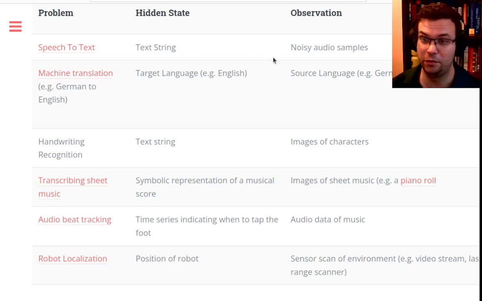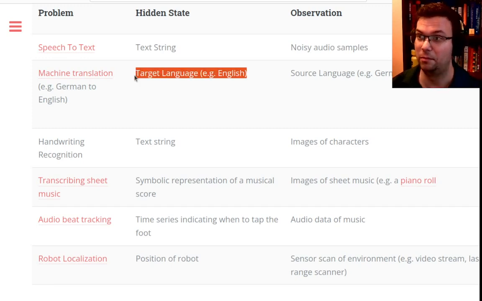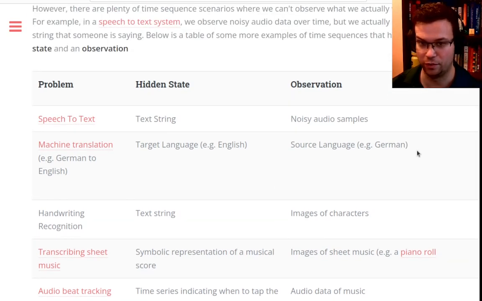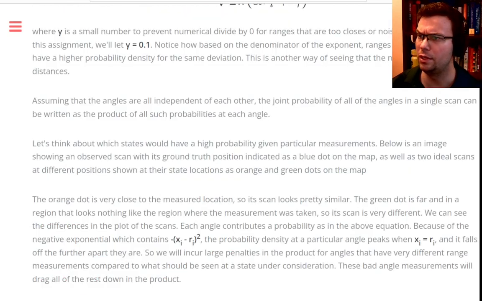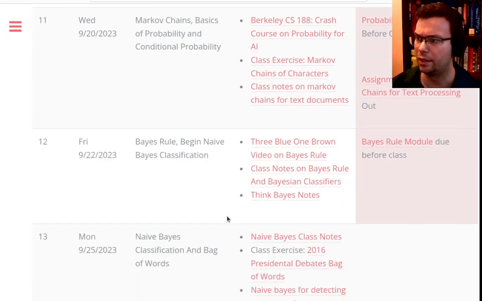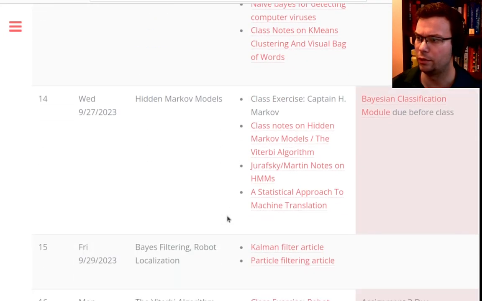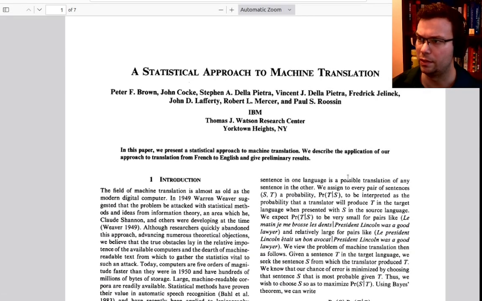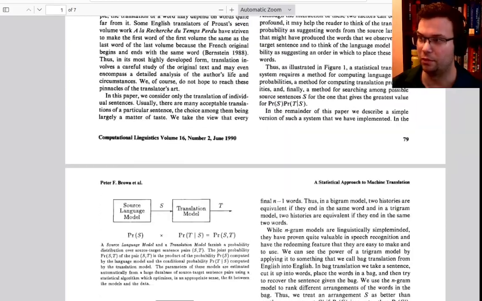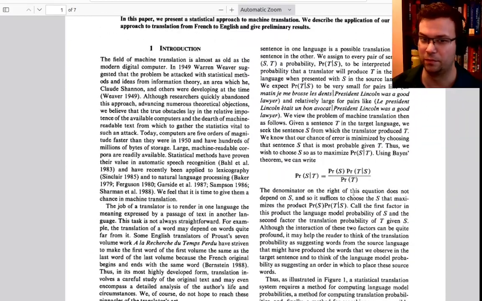I could even consider the hidden state to be my language and the observation to be a language that's foreign to me. So for example, if I was trying to automatically translate German into English. In fact, on the syllabus, I have a link to a paper that does this. So if we go down to a statistical approach to machine translation. There's a paper from the 90s that does this with hidden Markov models. And so they talk, see, look, there's our familiar little Bayes equation there, right?